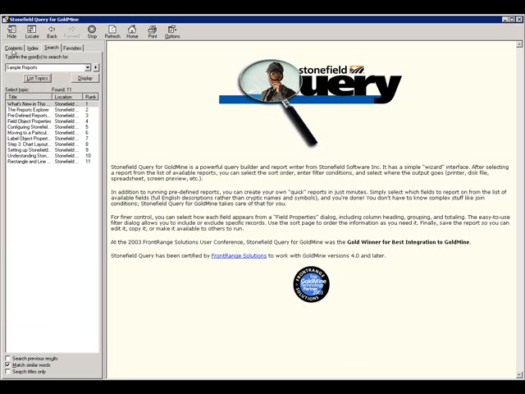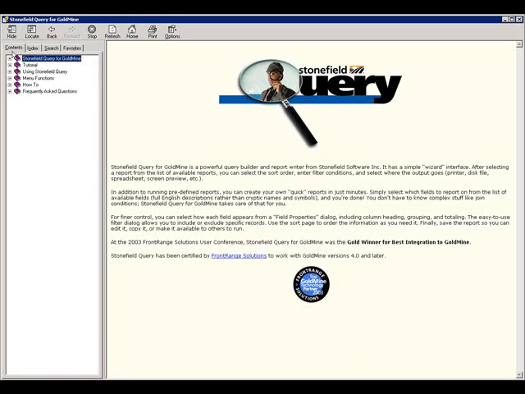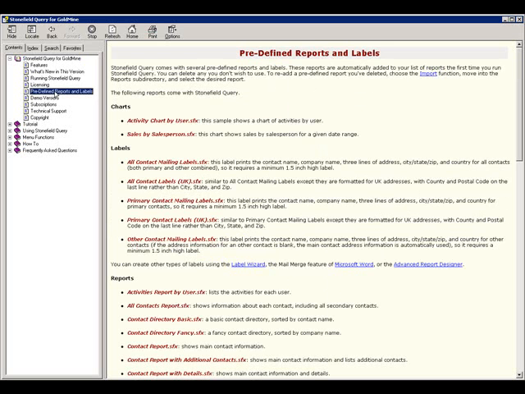The second way is to go to the contents, and much like you would have on the website, select the first option, and then select predefined reports and labels. This will bring you to the sample reports section of the Help menu. As you can see, the sample reports for Goldmine are nicely organized into charts, labels, and reports. Plus, there is a brief description of each report letting you know a little bit more about it. Now that we know how to locate sample reports in the Help menu, let's return to the Reports Explorer.